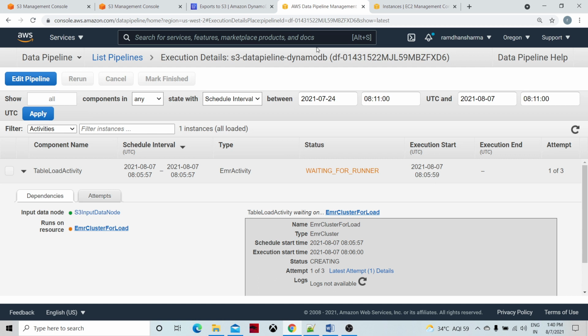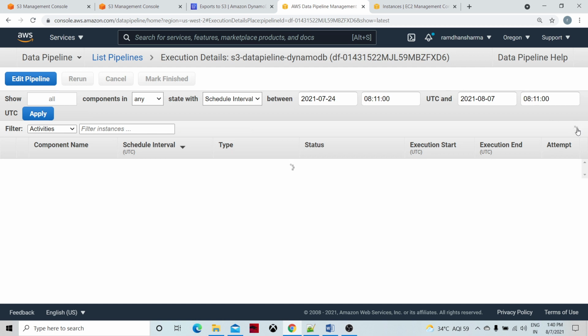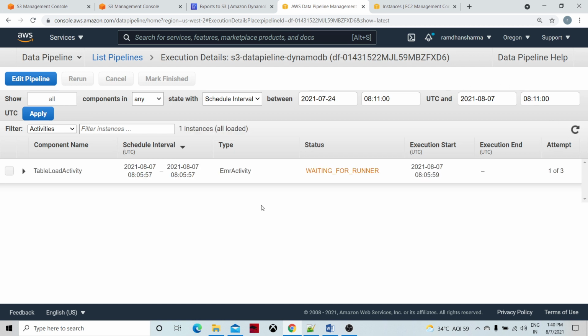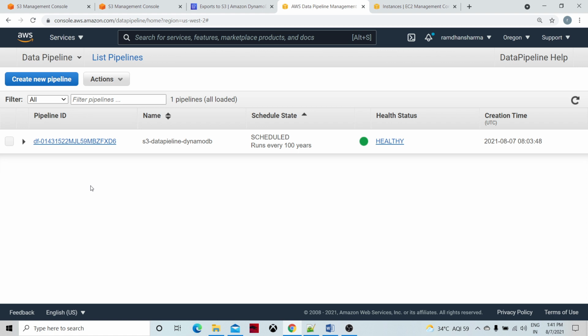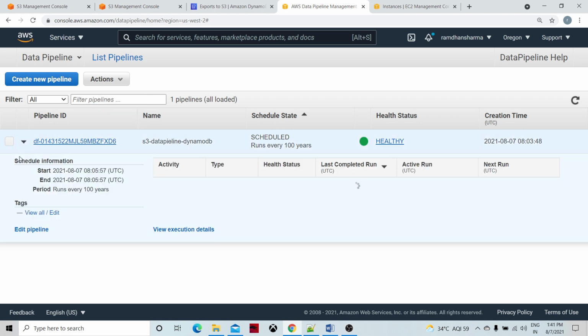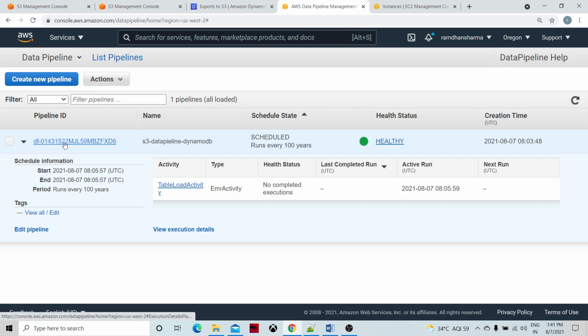And the pipeline, let's refresh it. Still, it is in waiting state. If you go to the list of the pipeline, see the status. The pipeline is healthy, and if you see the actions, we can do many more things. We can edit, clone, delete, export, activate, deactivate, etc. And this is the name of the pipeline.